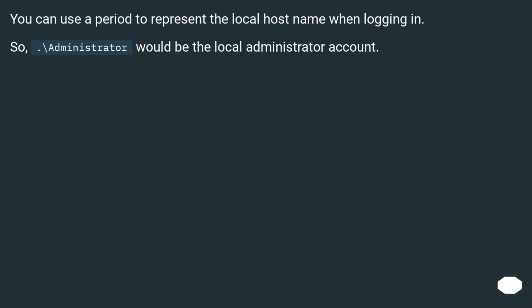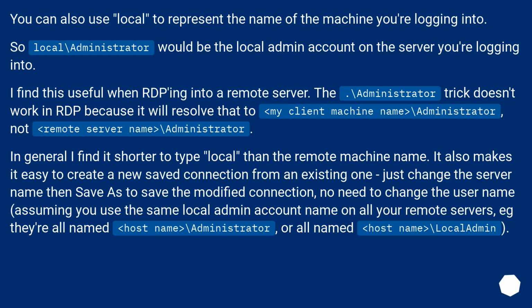You can use a period to represent the local host name when logging in. So, .\administrator would be the local administrator account. You can also use local to represent the name of the machine you are logging into. So local\administrator would be the local admin account on the server you're logging into.